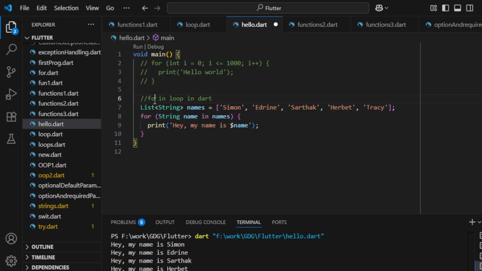Like I said, it is similar in functionality to the for loop of Python.